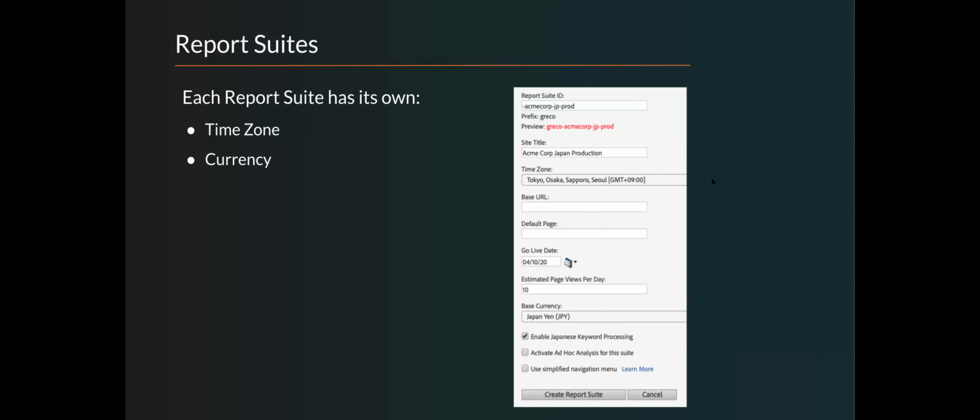Now, each report suite has its own time zone and its own currency. And this becomes really important because if you sell things on your website, you might have different locations, like maybe the UK and the US, where they use different currencies. And it can get tricky if you don't translate that on the fly. But if you want to see the different currencies in the reports, then you have to actually use a different report suite, because you can only have one currency per report suite. That may change in the future, but that's the way it is right now.